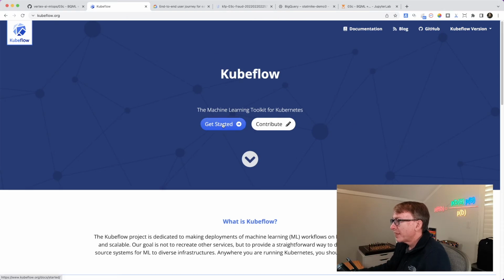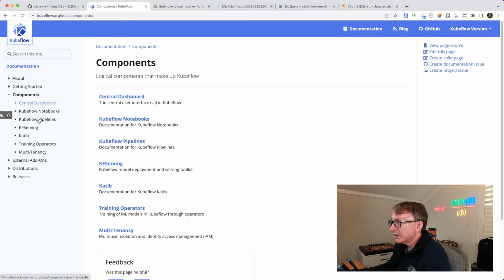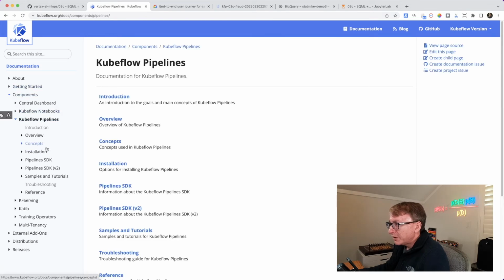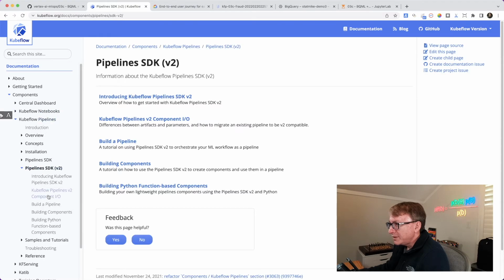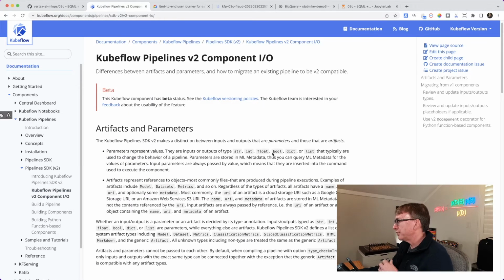Here's the main website. If I go in to get started, I see that it has a nice layout for its manual. Specifically, a lot that we've talked about today is if I go under components and I click on Kubeflow Pipelines, we've talked a lot about the V2 SDK's component IO. Now under here is where it talks about things like parameters. That's where the return value of our custom components might be strings or integers or floats or bools or dictionaries or lists. We've done those.